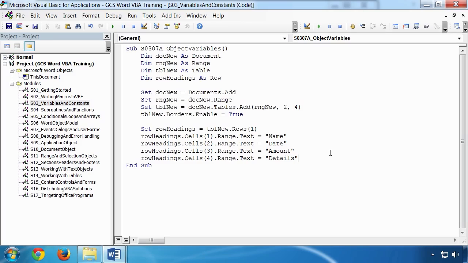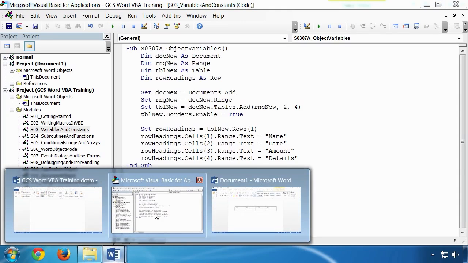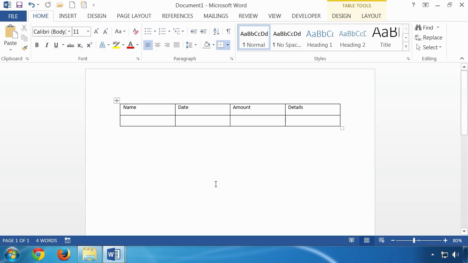Having them in a variable is a very efficient way of being able to manipulate them simply by using the name of this variable. Let's just test that this works. So we'll save and run. And let's check our new document. Everything seems fine. We've got our table with 4 columns and 2 rows.